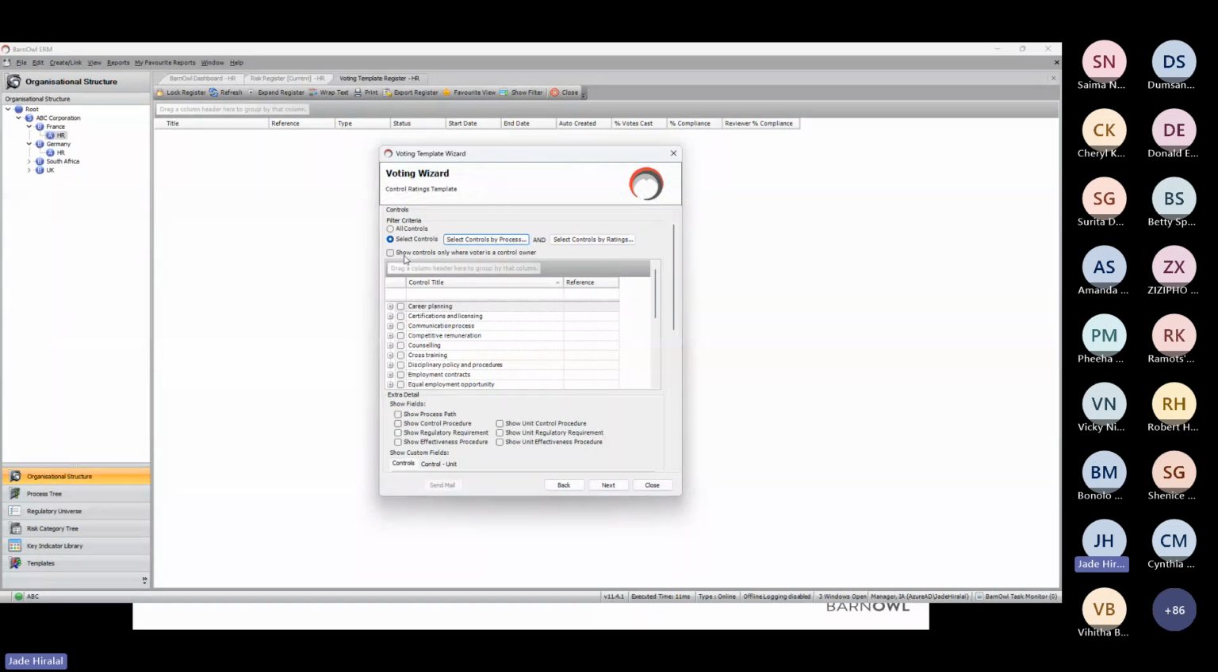BarnOwl also allows you the option to show controls only where a voter is a control owner. All right, and that is actually helpful when it comes to sending out your control ratings to everybody. A little bit later, when we get to looking at what the free user will receive once a vote has been sent to them, we will then look at updating the ratings and the results that you've received from your free users into BarnOwl. Okay, and what the system does is it will take all the ratings for those particular items and then allow you the option to override the ratings that you've got in the system with those ratings that you've received by the votes.